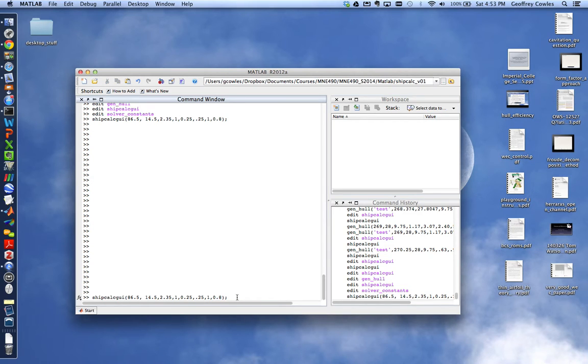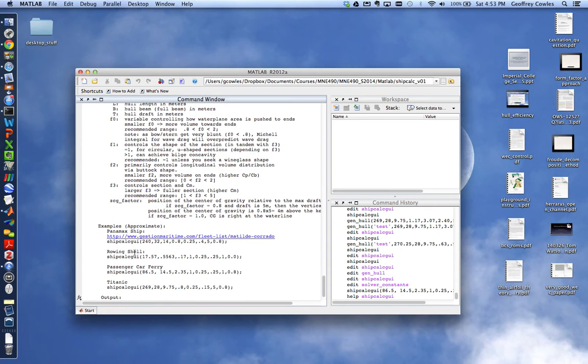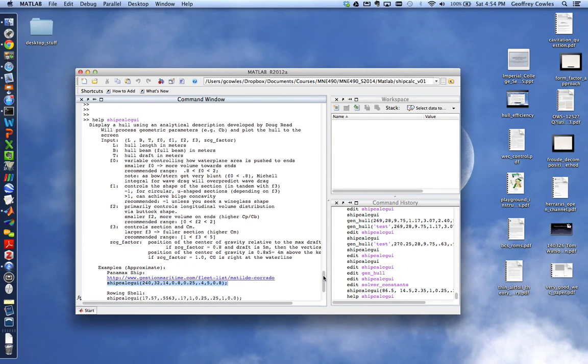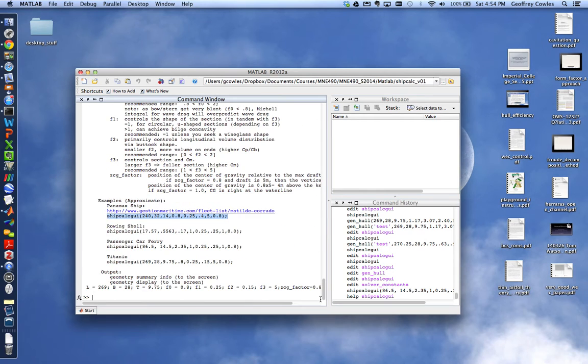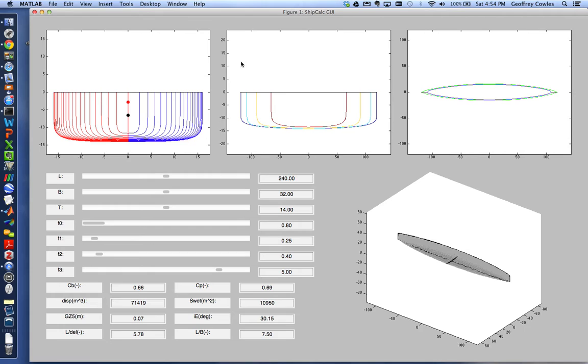So I do this and launch this, and of course I can do a help on this too. shipcalcgui. It gives you a little input about what to do, some examples. Maybe we'll just grab one of these here. I'll just grab this one right here. And we'll execute that. So it tells you what the inputs need to be. Execute. And it'll bring up a GUI.